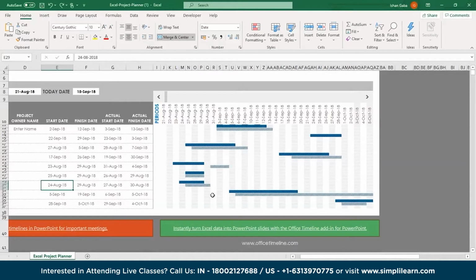Let's make changes at several places in the data. We can make this 22 to 24. We will make this 23 go to 2. And we can make this 5th September go to 15th September. And when we make the changes, we can realize the Gantt chart is fluctuating. So this is how we can use this template to plan a project effectively and efficiently.